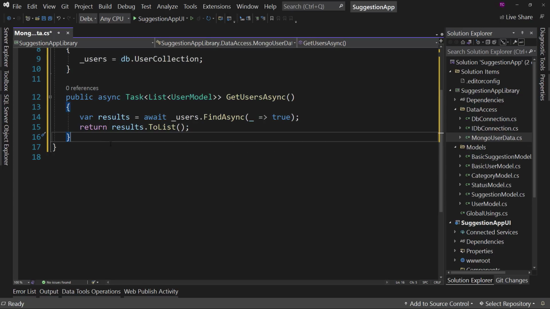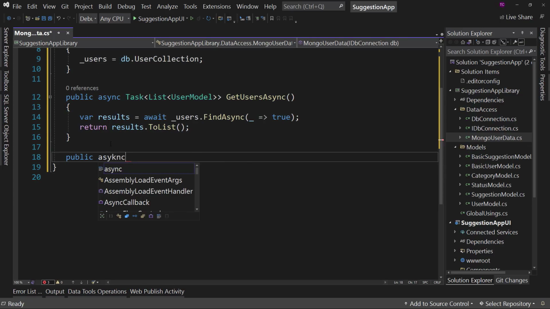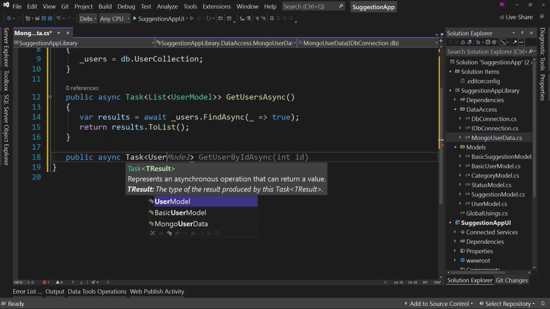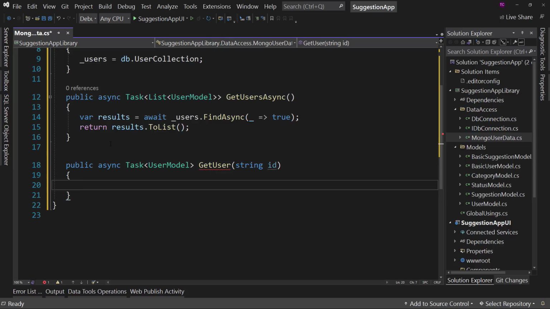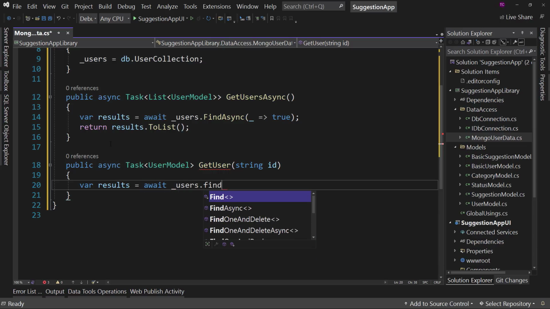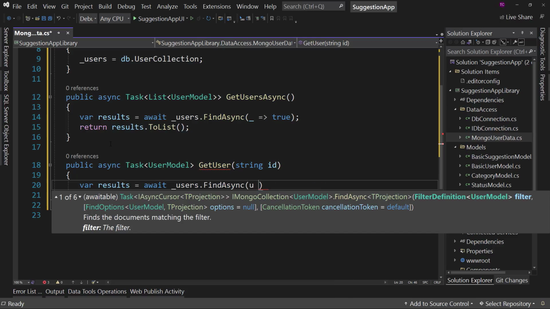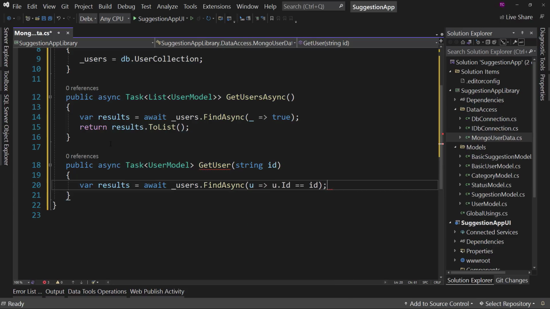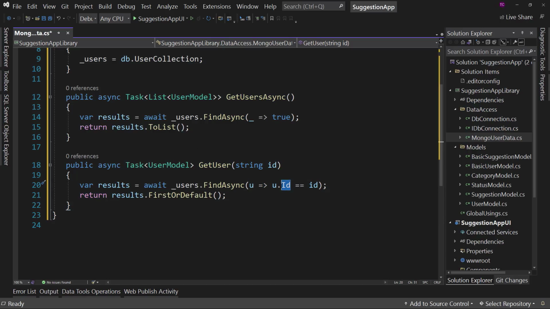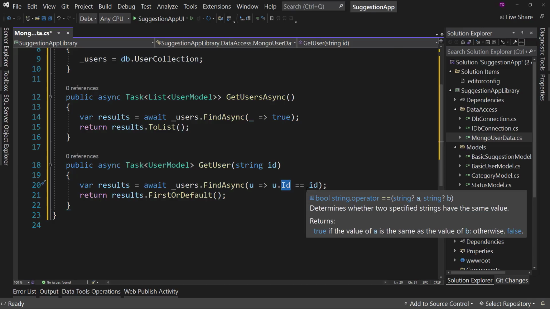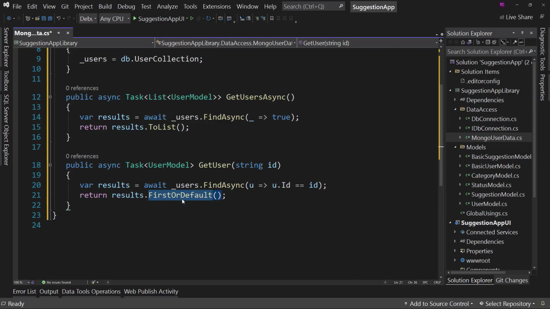Next up, what we're going to do is get one user. So public async task of user model. And we're going to say GetUser string ID, passing in their identifier. And we're going to say var results equals await underscore users dot find async. And this time we're going to pass in, say, u arrow u.id equals ID. So we're going to look up based upon their MongoDB identifier. And then we'll return the first or default. So this one actually does a filter, the where, and this is a very specific one where it says, hey, match the ID to the ID you just passed in. Therefore, it'll only return one. And just to be sure, we return first or default.